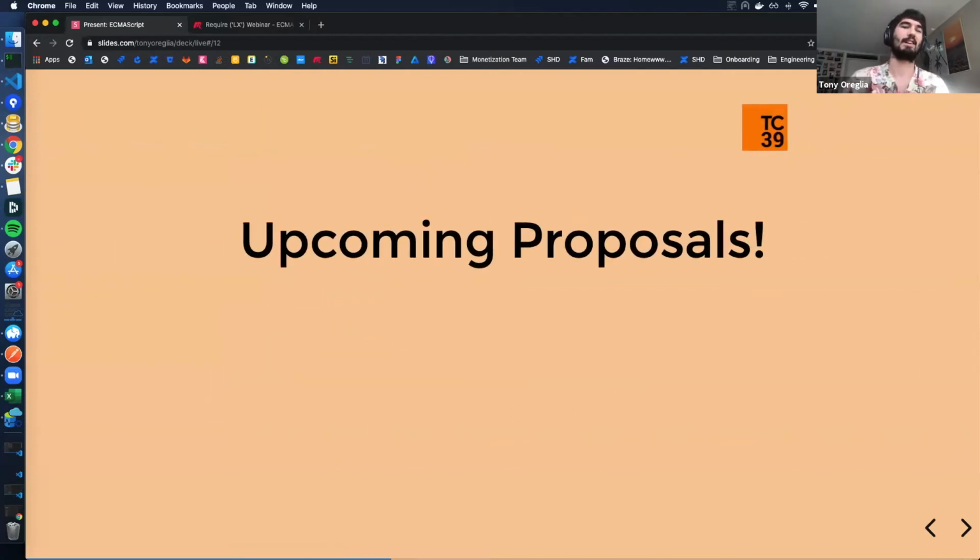Cool. So that's just a little bit about ECMA International, ECMAScript, and TC39, and the proposal lifecycle. And I just wanted to share a few of the current proposals with you guys in various stages of the lifecycle.